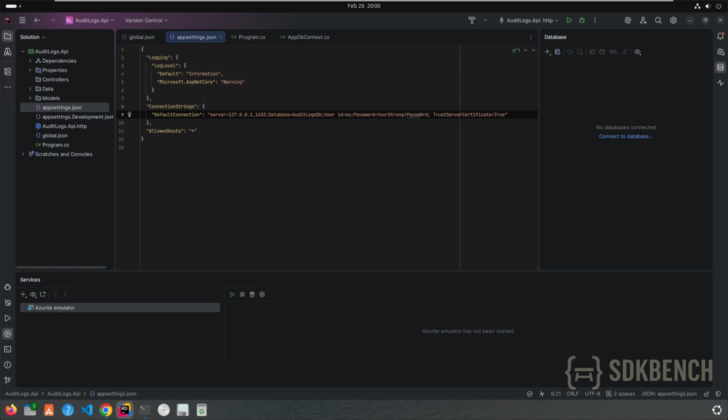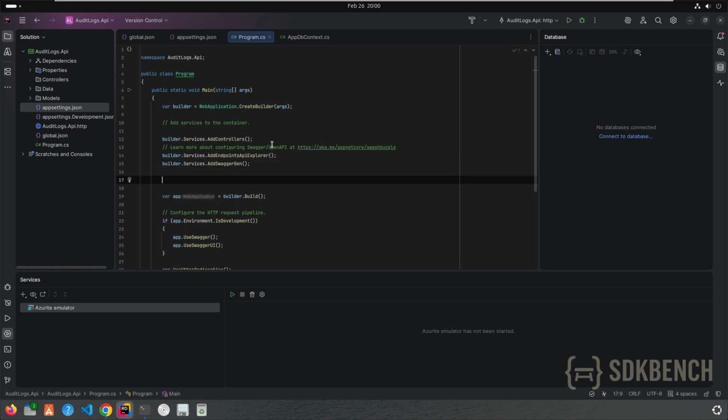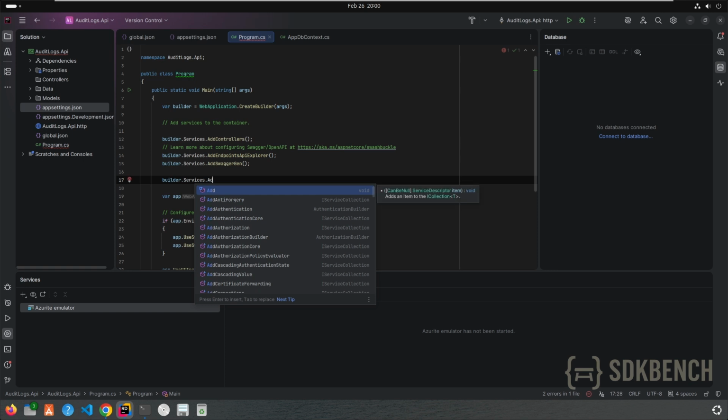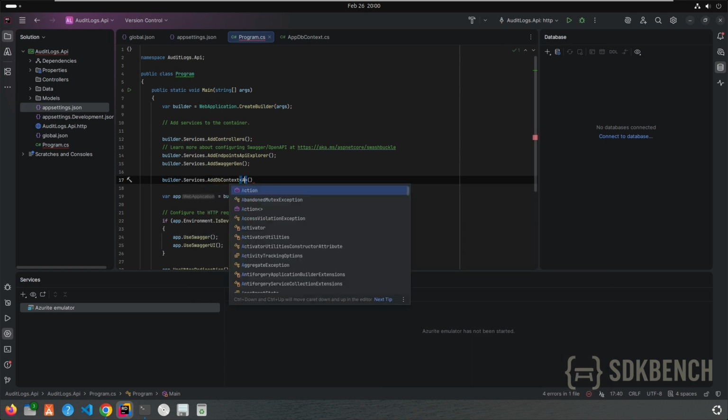Now that the connection string exists, we need to tell ASP.NET Core and Entity Framework to use it. So I'm going to open up program.cs. This is where we register services for the application. Here, I'm adding the AppDbContext to the dependency injection container. Let's break this down.